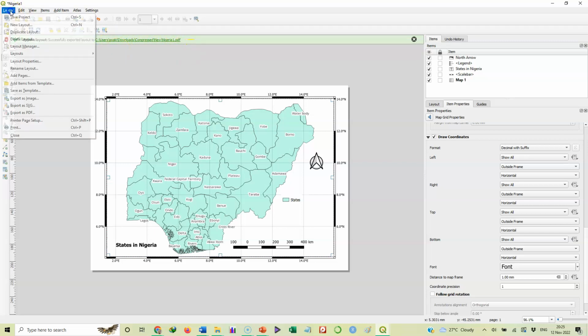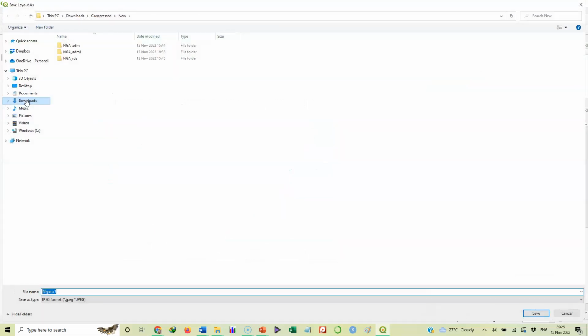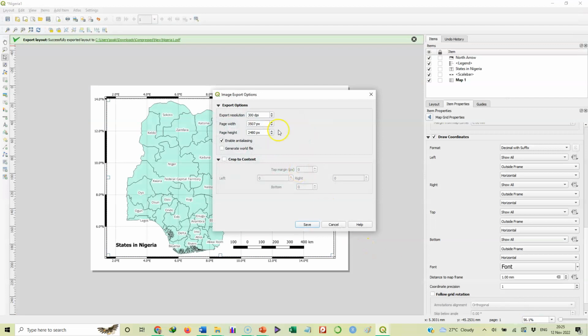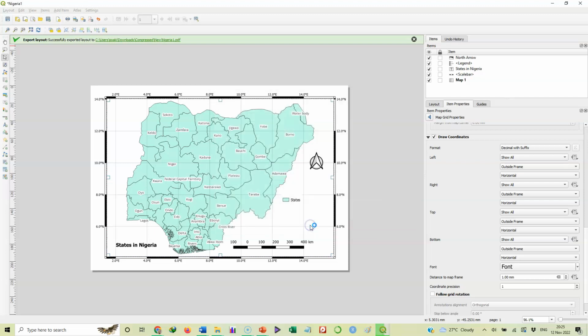Okay, so let's do layout again. Export as image, now as JPEG. Yes, I'm happy with that folder. The name is okay. So here now it is asking me for export resolution. Normally I would prefer 600 dots per inch. Okay, so I'll then say okay, save. So again, that has been saved. You can see the message there, successfully exported to that JPEG.